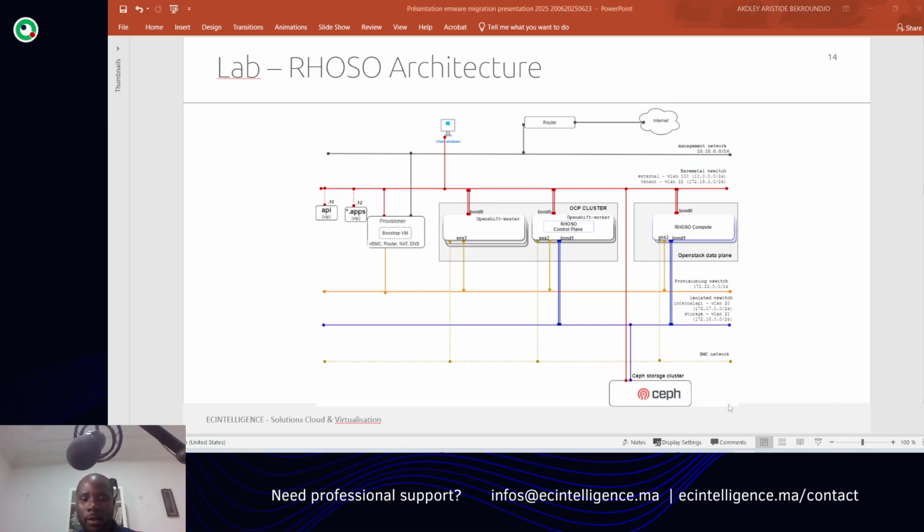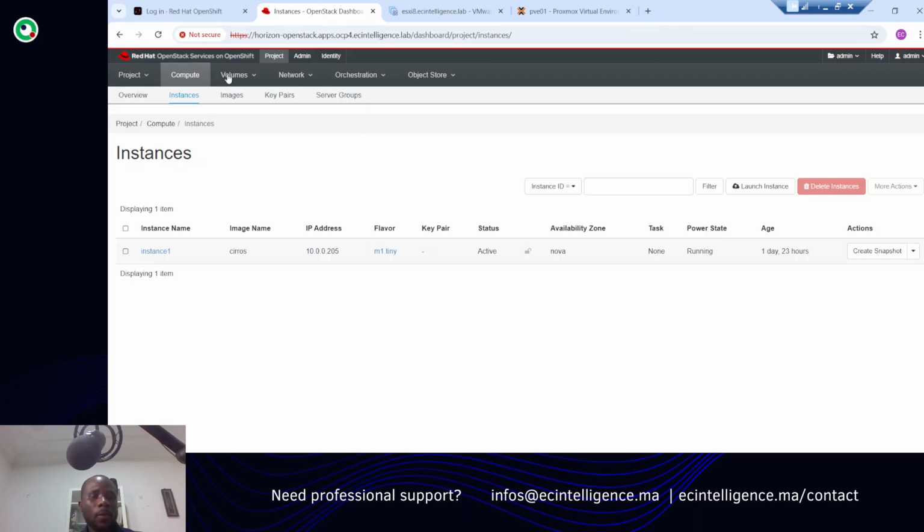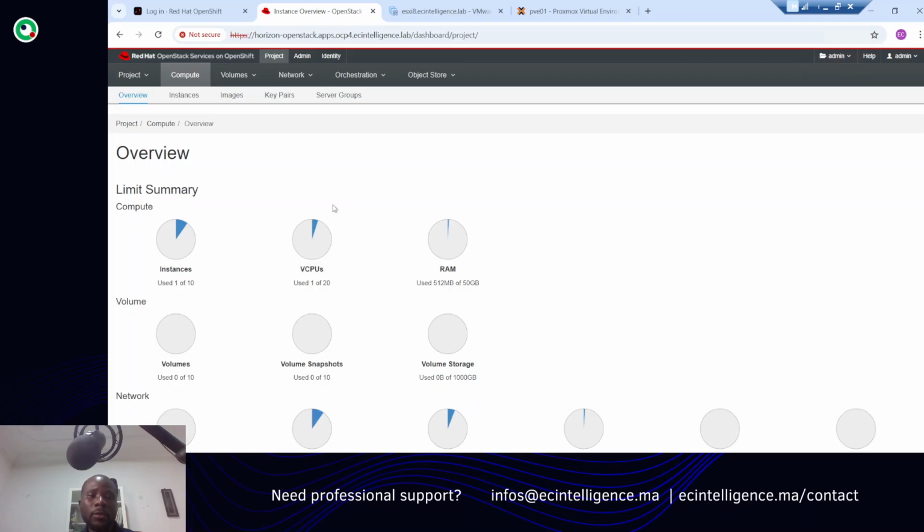Okay, so here is our VMware hypervisor, where we have two VMs. I already deployed those two VMs, so I have shut them down, and I will migrate one VM just for this demo. I will migrate this VM from this hypervisor to my Red Hat OpenStack Services on OpenShift cluster, or my Red Hat OpenStack cluster. This is what I intend to do.